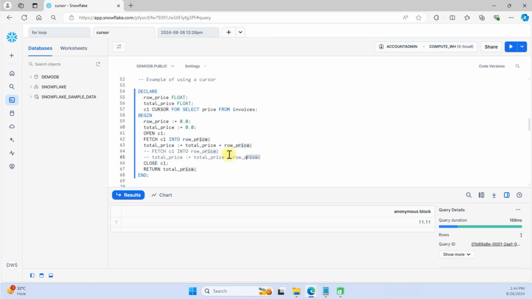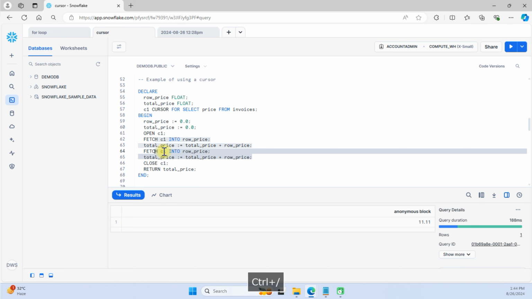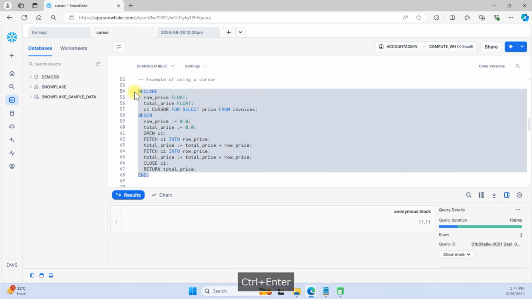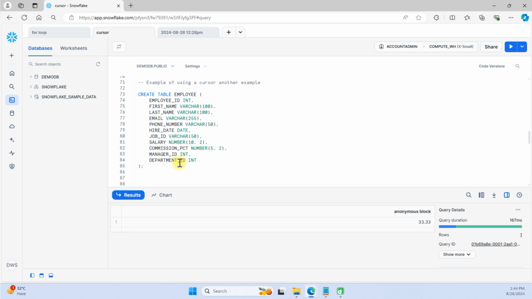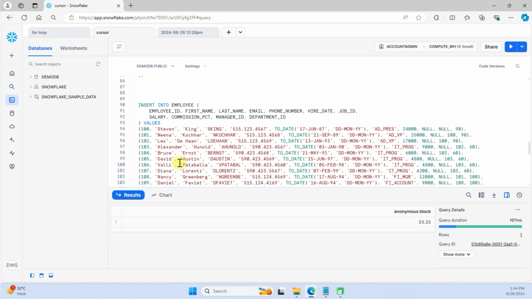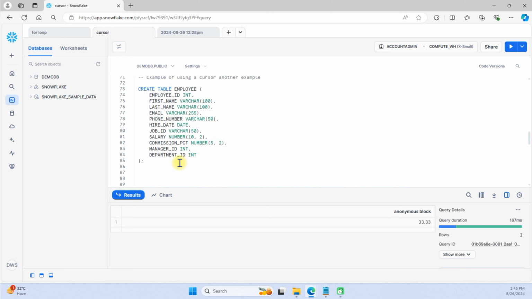If you need to add another, you can again write fetch c1 into row price, then again total price assign operator, total price plus row price. If I execute this statement, you can see 33.33, adding both 11.11 and 22.22 in the second fetch. So the total is 33.33.